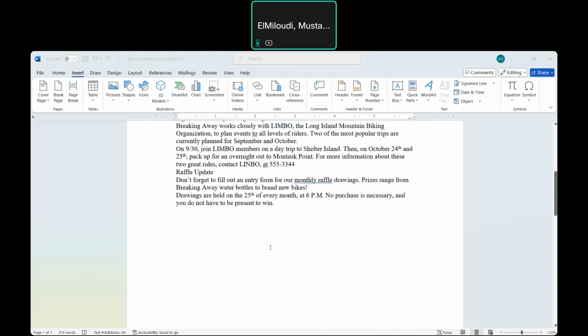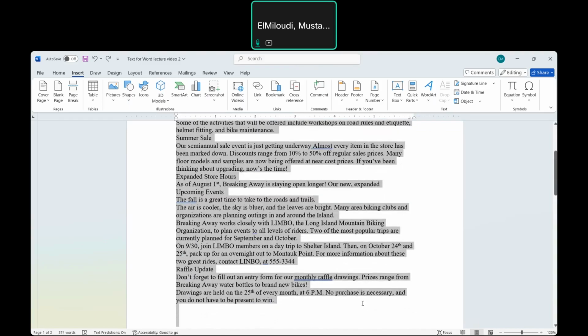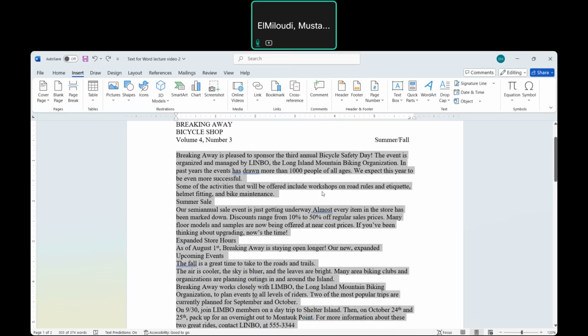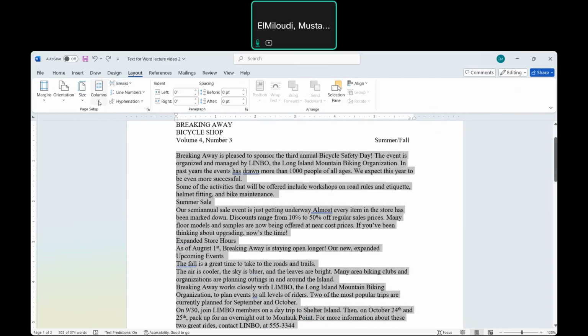Sometimes you need to change the format to three or two columns. How do you do that? The first thing you need to do is select your text. I'm using random text here. So you select it because when you select, now the program knows what section of the document you want to change. And then you are going to go to layout and then click on columns, and then here you choose whether it's two or three. So we're going to choose three columns.